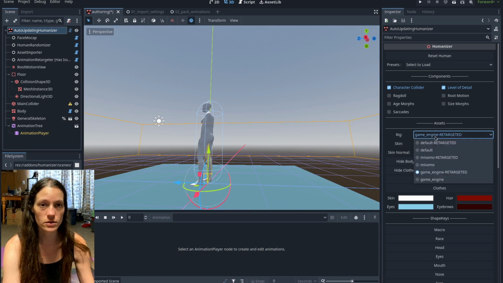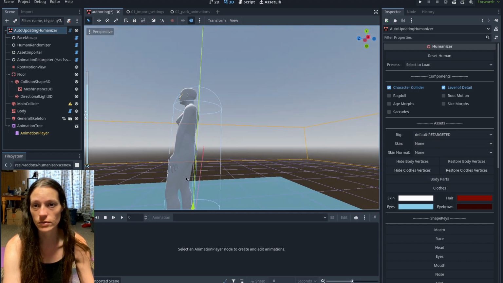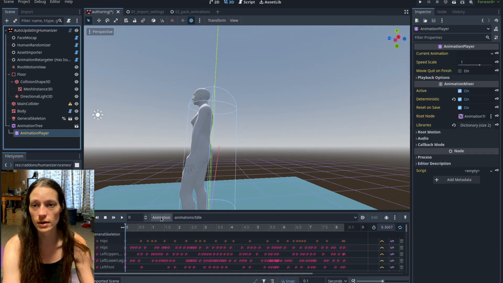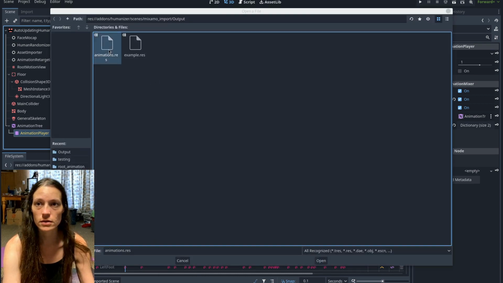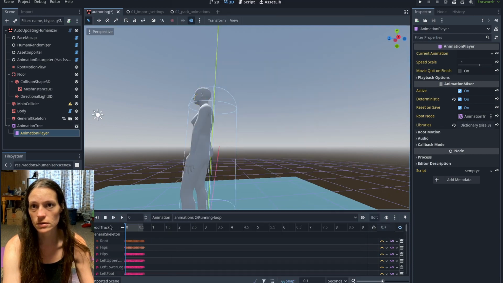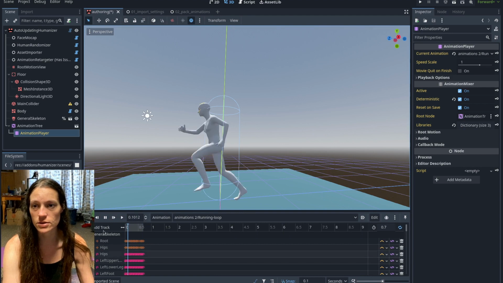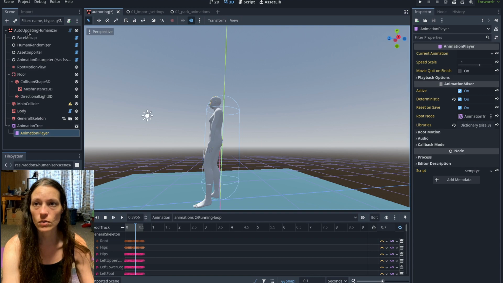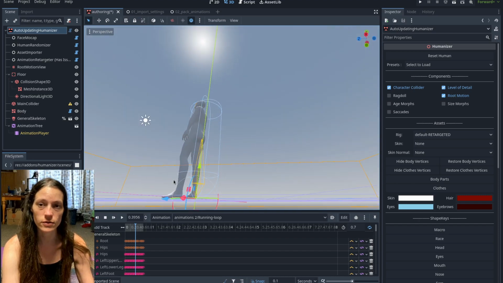But if you want to use the facial animations, you'll need to use the default retargeted, which does not have the root bone. But as you can see, if you load the created animation, they still work because it just ignores the root bone completely. So you can use it like that, or you can add the root motion component to your rig, which will create the root bone if you want it.